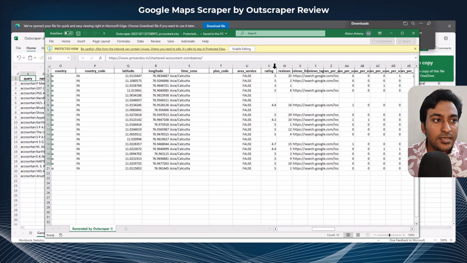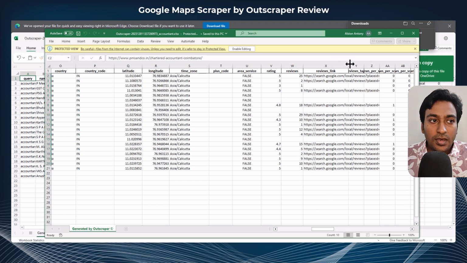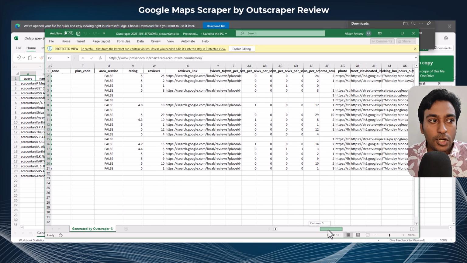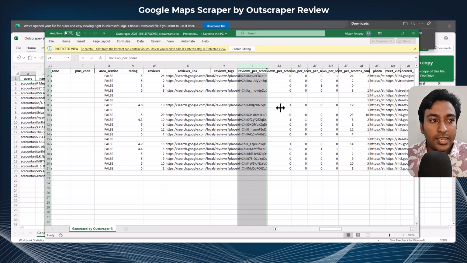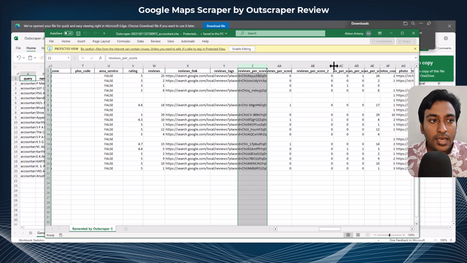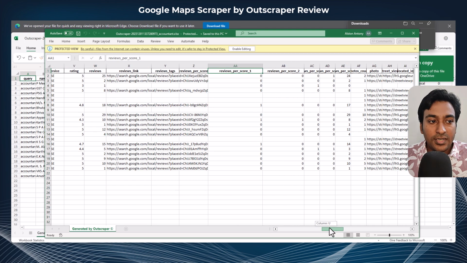Area service, rating, number of reviews that the business has, review link. So if you are giving some online review management service, you can ideally target businesses who have a really low amount of reviews. Review tags, these are not filled. Review scores, like what review is given. I think this is review 1. How many people have given a 1-star review for that?